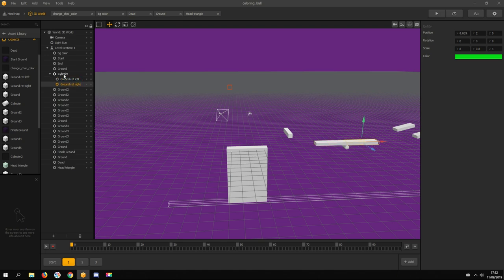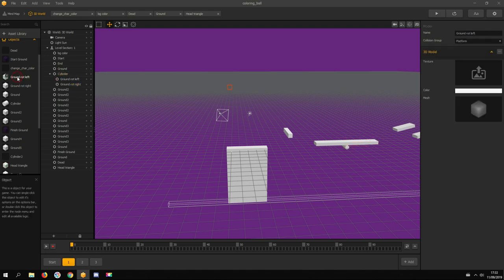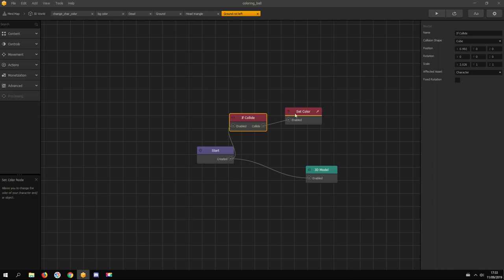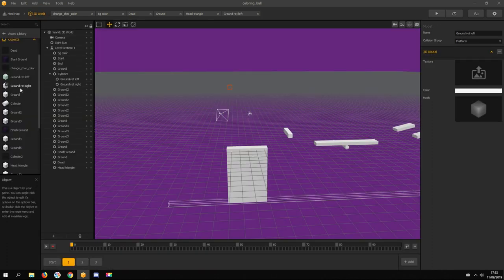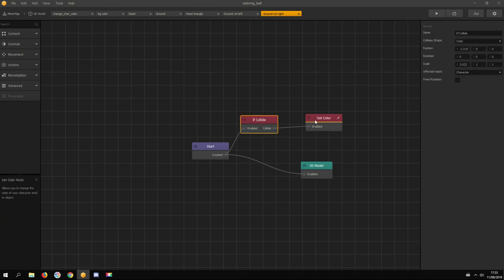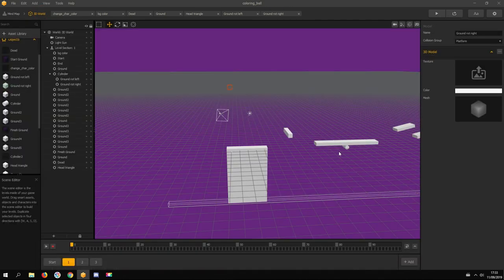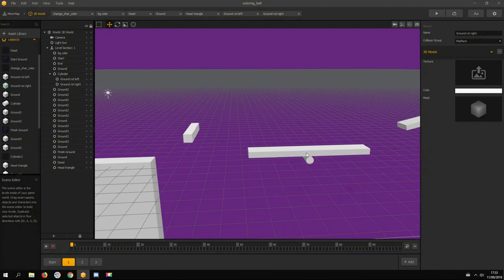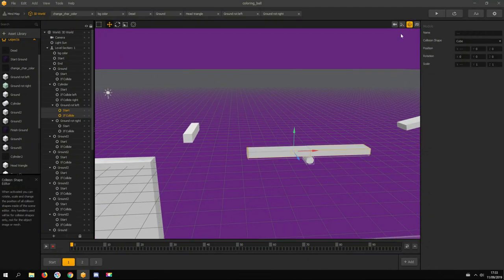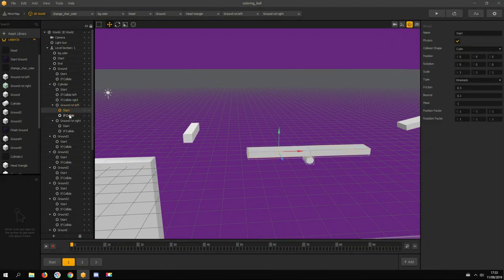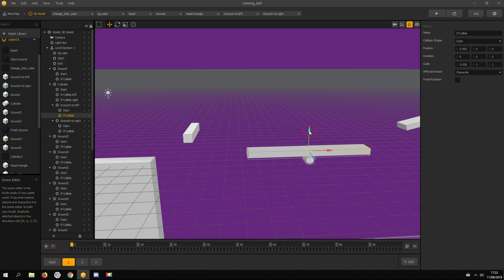I made a swing with two cubes and made them cylinder's children. The node map for the swing cubes is quite simple: only an if collide node and a set color node. But the trick is the collision shapes. The swing cubes' collision shape, for the if collide node, must cover both sides. So when colliding with it, the whole swing changes color.